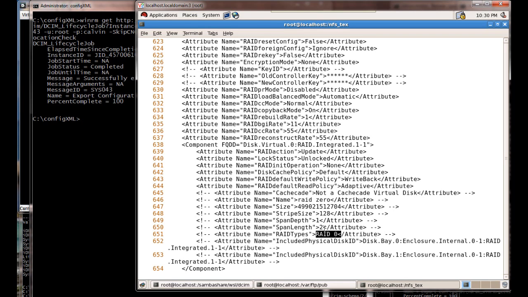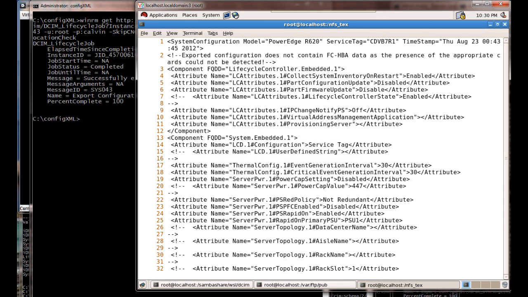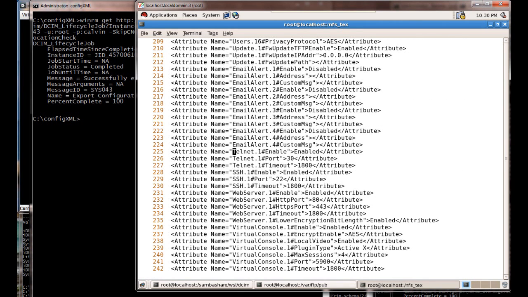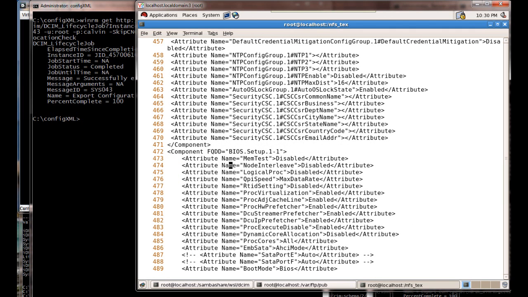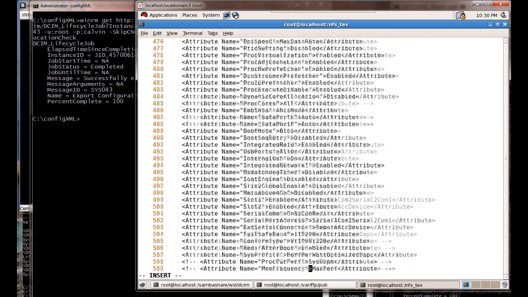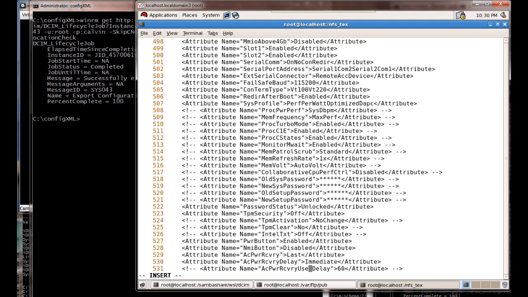So what I'm going to do is set a few attributes per device in the XML. So I'm going to start off with setting a few iDRAC attributes. Next I'm going to set some BIOS attributes. And also under the BIOS FQDD, we also support setting system and setup password attributes. So in this scenario, I'm going to set the system password.